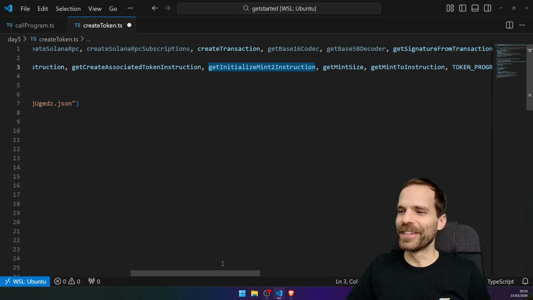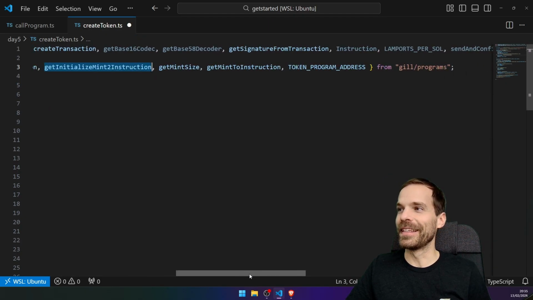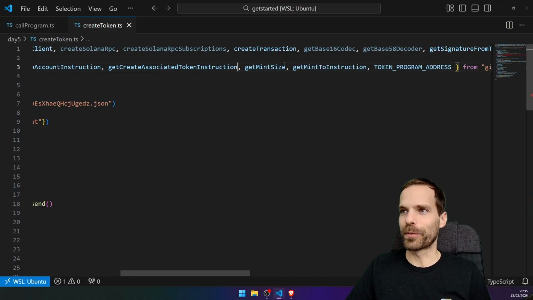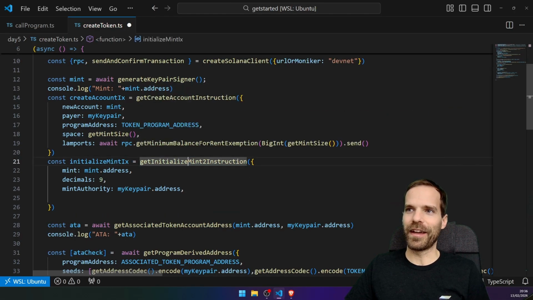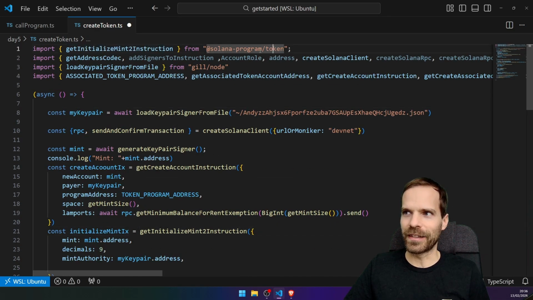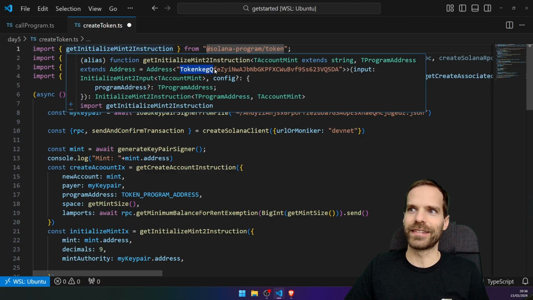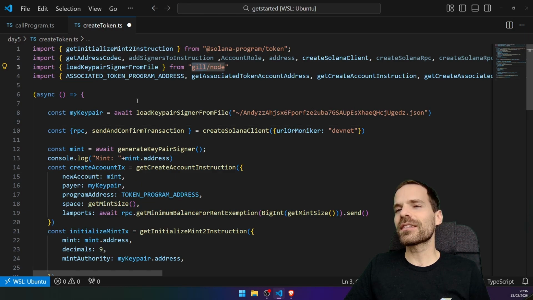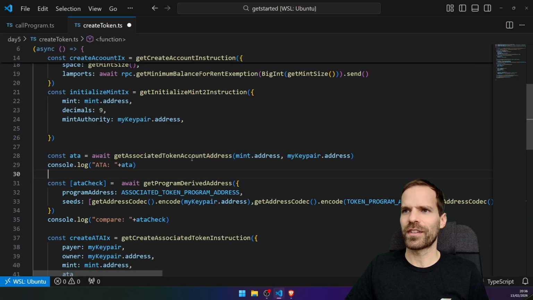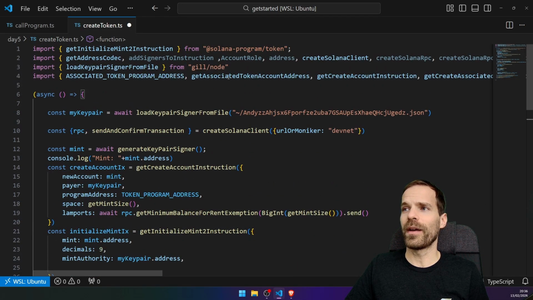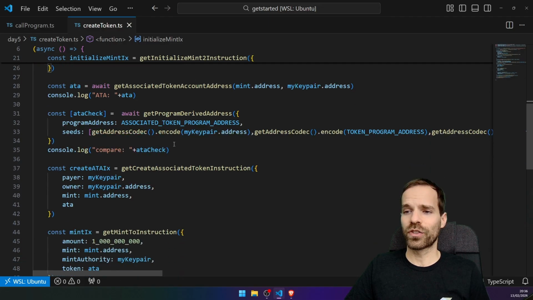Oh, hold on. Because we imported that from Gill programs, it's a bit of a problem because both token programs have the same instructions and therefore they have the same instruction names. So I will specifically import that from token, such that I can make sure that it is actually the Tokenkeg program and not Token-2022. It's just one downside of working with Gill. If we use the token program, use Solana program token, then we're safe, because otherwise Gill exports all of them and therefore this doesn't work anymore. Okay, cool. Now this should work again.